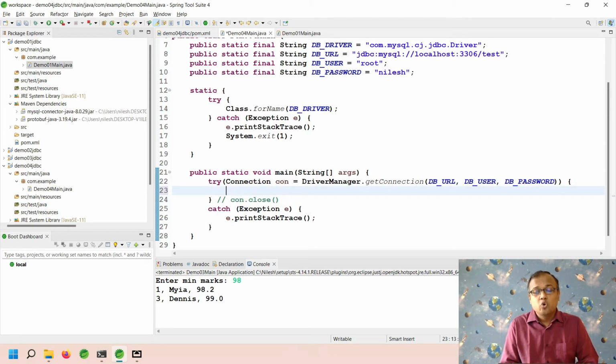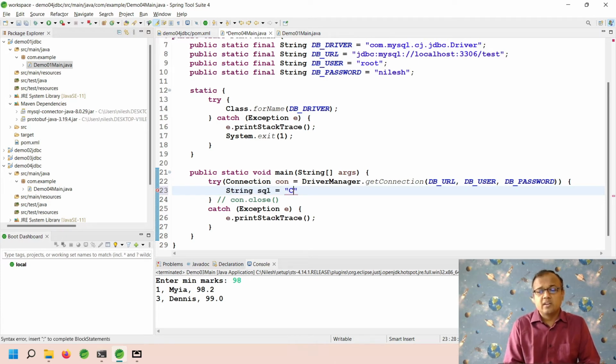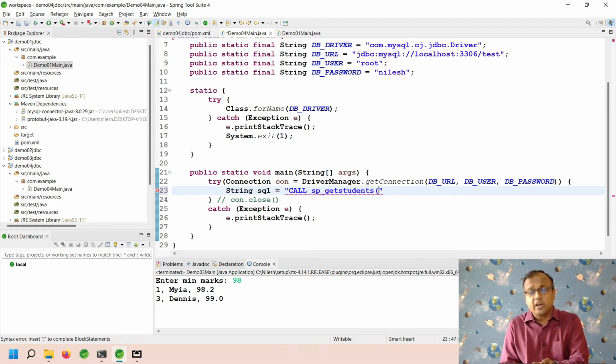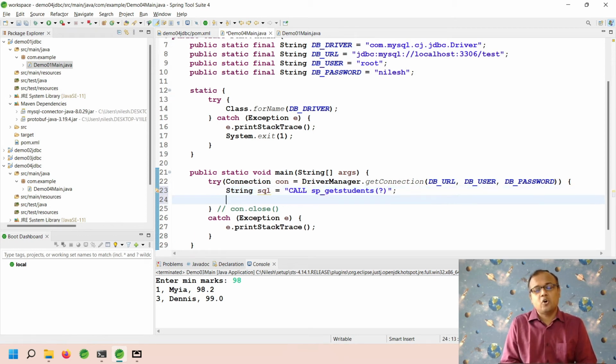Now, how are you going to call the stored procedure? Let me go ahead and specify the String sql over here. It is going to be only a call statement. Let's say get students, and this student, I do not want to hard code this, but I want to take it from the user, so I will use a question mark on this, just similar to the PreparedStatement that we have seen. However, this is not a normal SQL query, rather it is a stored procedure.